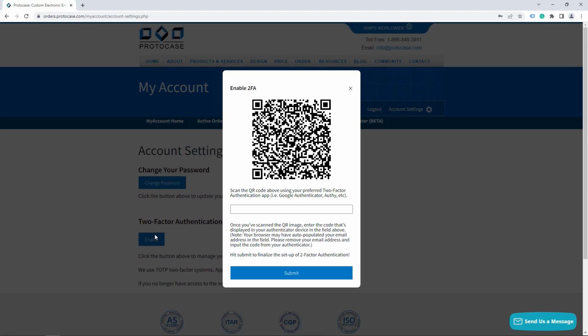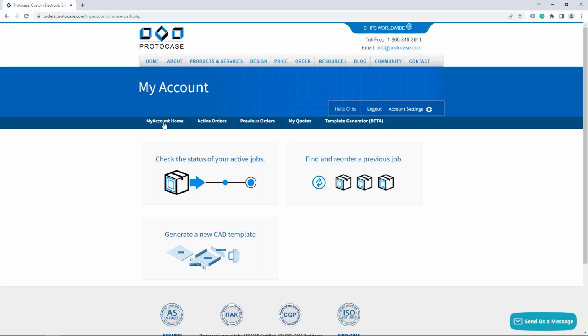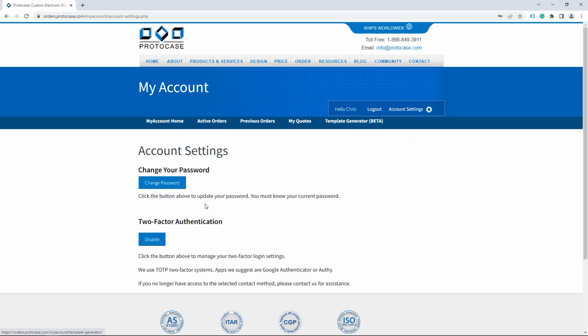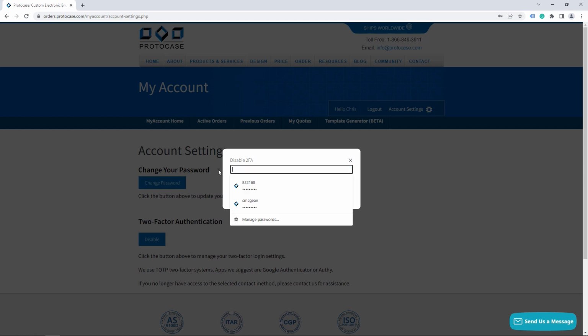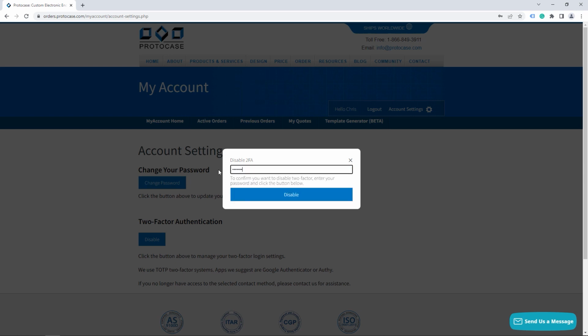As well, two-factor authentication for My Account is a feature that you can choose to turn on should you wish to have additional security. If you do decide that you'd like to turn off two-factor authentication, you can go back into your account settings and then click Disable. You're going to need to input your My Account password in order to finalize the disabling.